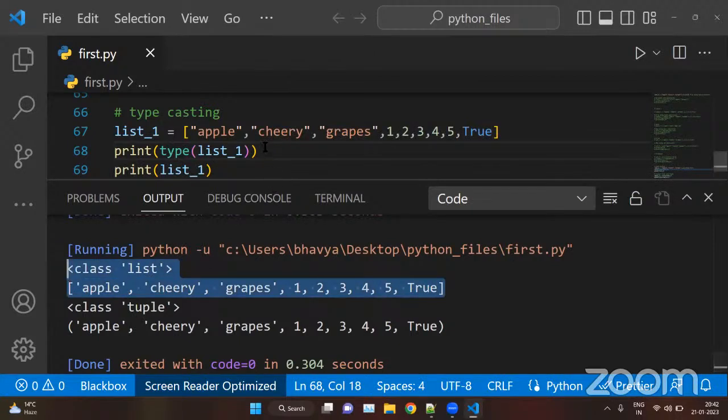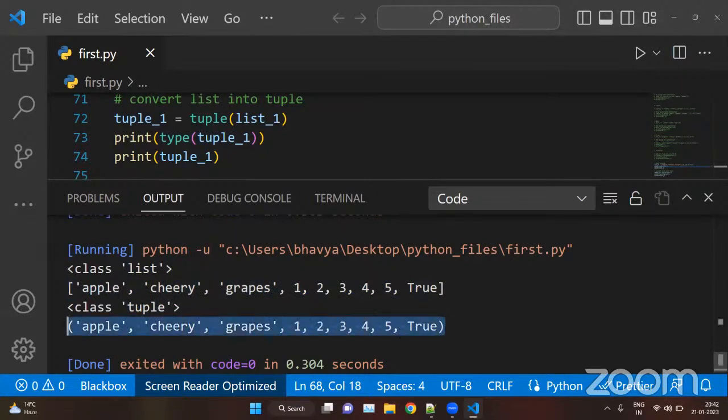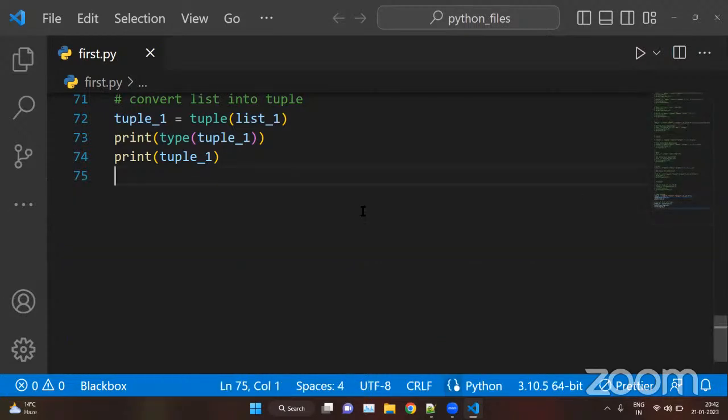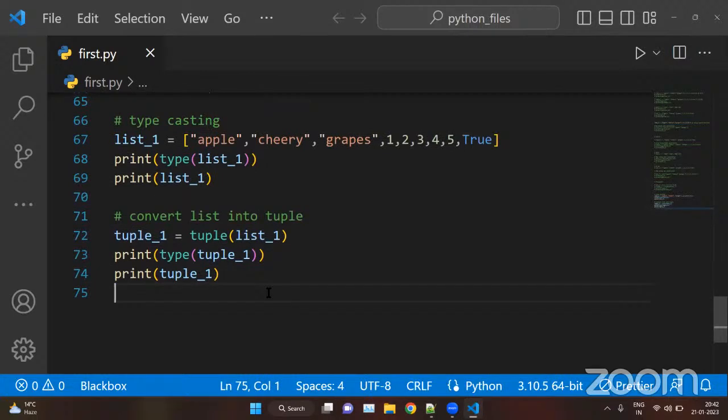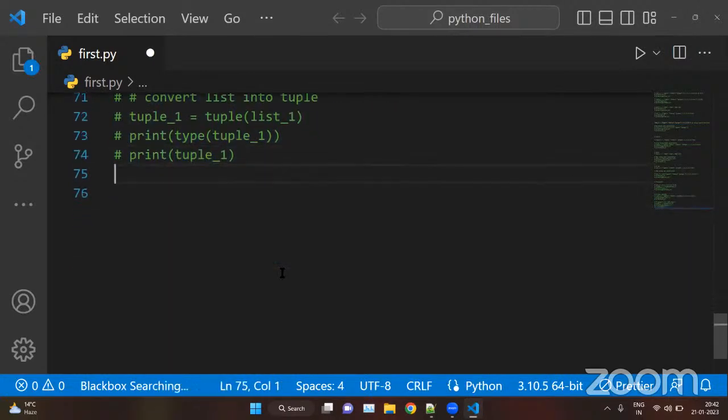Now we are converting a list into a tuple. So we have this tuple here, class tuple. And we have the same list that is converted into a tuple. You can check, we have apple, cherry, grapes, 1, 2, 3, 4, 5, like this, and True. So now your list is a tuple here. So this is how you can change your list into a tuple.